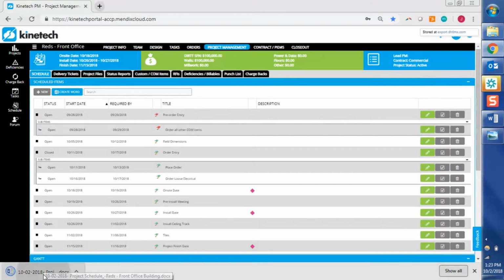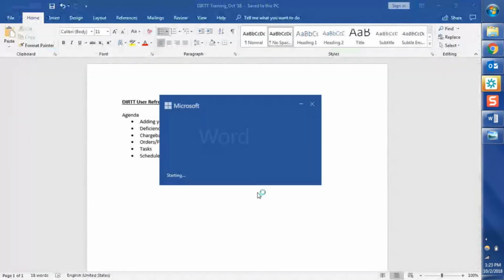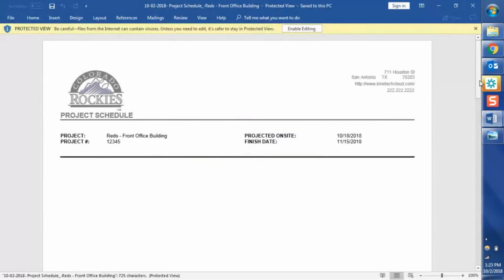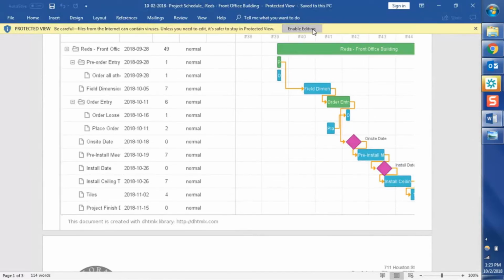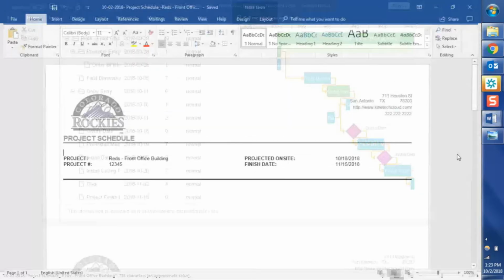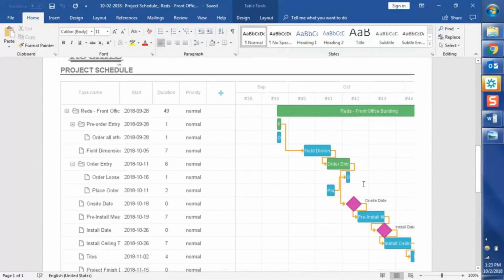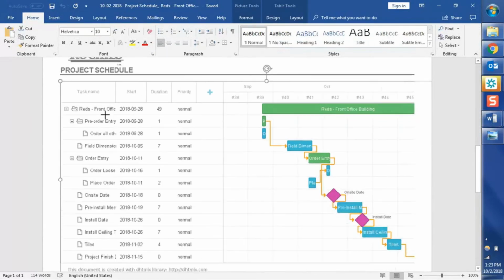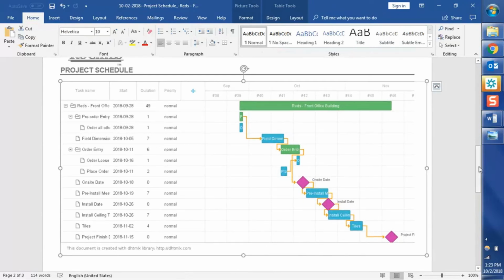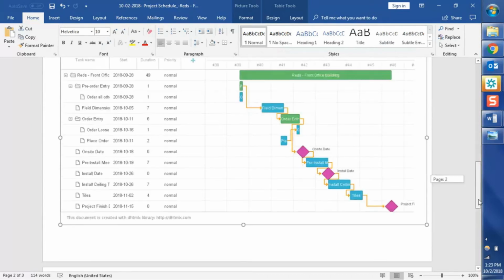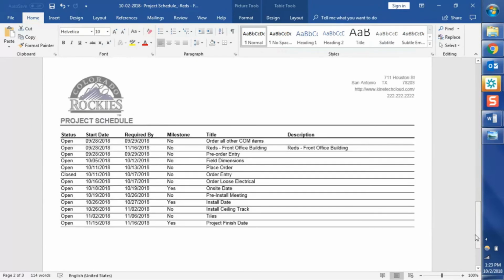And what we should see here is the Gantt chart by months. So we've got it here, scroll down. The Gantt chart is pretty big on this, so we'll just scale it down a little bit, and we've got our Gantt chart there, and then all of our individual schedule items.